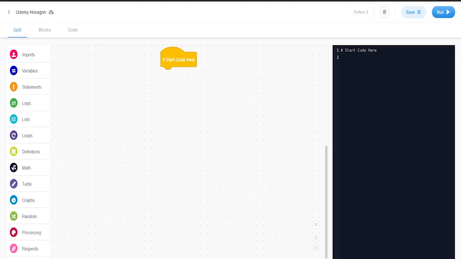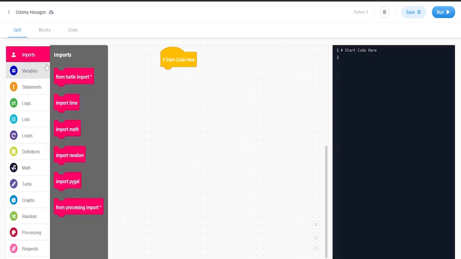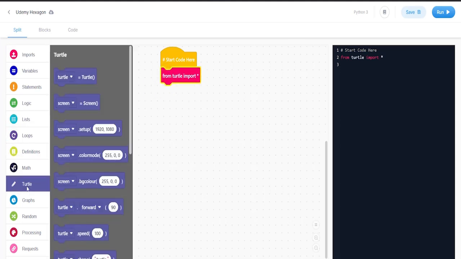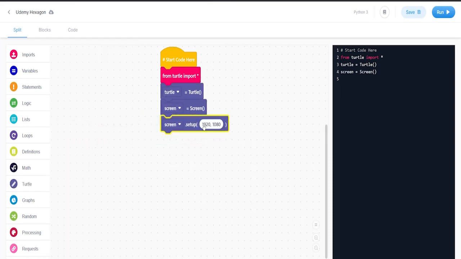In this lesson, what we're going to do is create a hexagon. So we're going to say from turtle import everything, from the turtle library, and set up the screen. And then I'm going to change this background color to red.